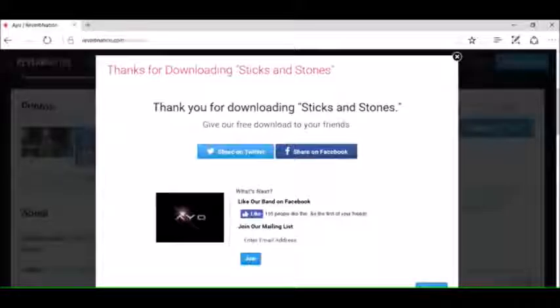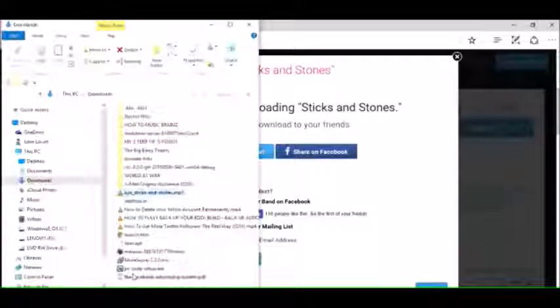Because you can download it, just open folder. It's probably put it in my downloads. I download stuff all the time. Where are we? Downloads. Yep. And there it is, Sticks and Stones MP3. Brilliant. But it means you've got no link. You don't know where they've gone.